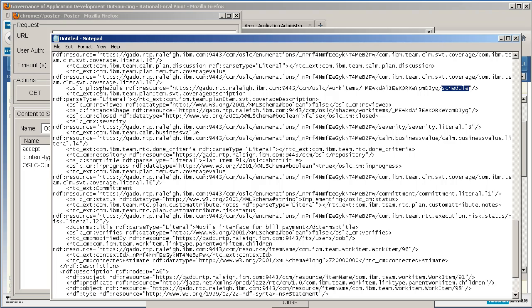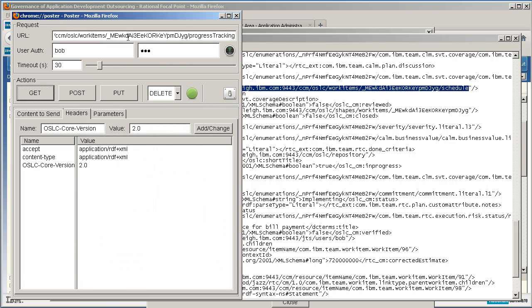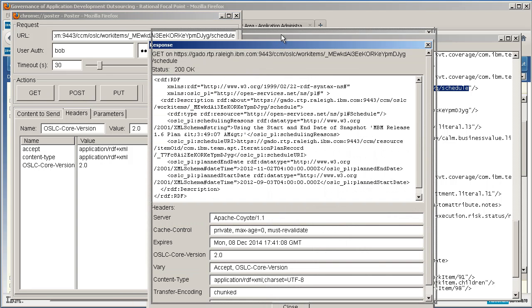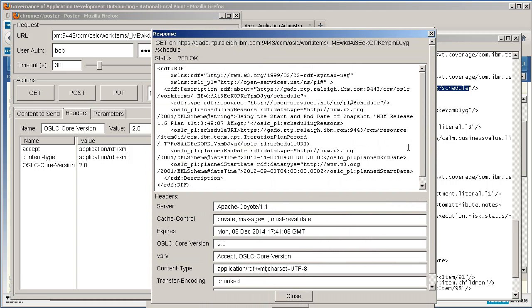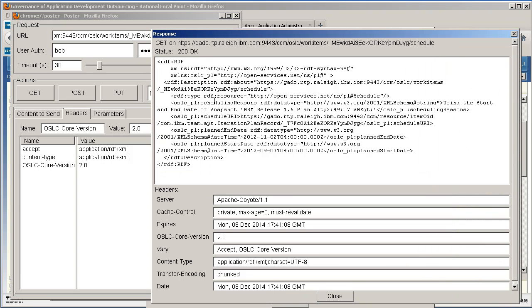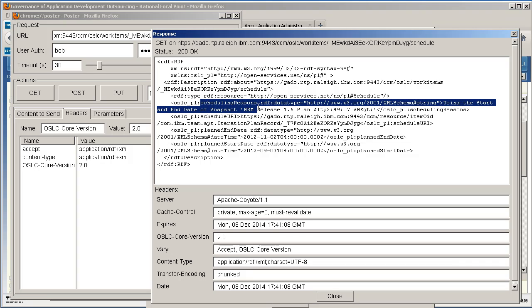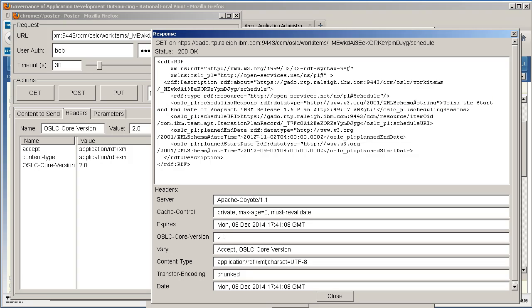So here is the schedule resource associated with this work item. So let's take a look at what it includes. Again, I'm going to copy the URL. I'm going to put it in the URL field. I'm going to do a get. Okay, so here you can see, and I'm just going to spread that out a little bit so you can see it. It's a schedule resource. There's the type. And it's using the start and end dates of this particular snapshot. And there's a timestamp to it as well. So that's interesting to know. And there's the planned end date. And there's the planned start date.